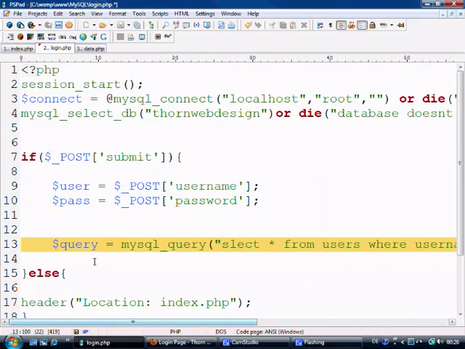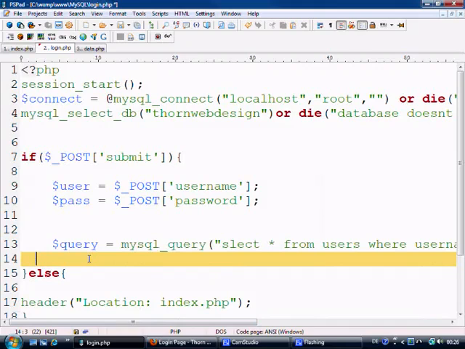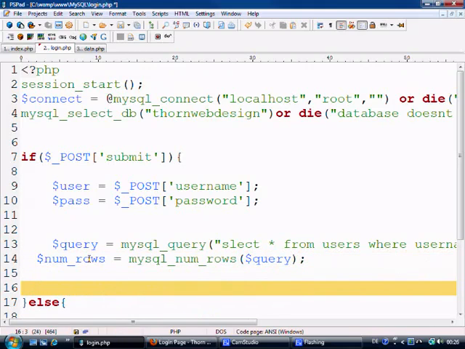Okay, so that bit's done, and next we'll do numrows equals mysql_num_rows, which is our second test to make sure that it's all singing and dancing.